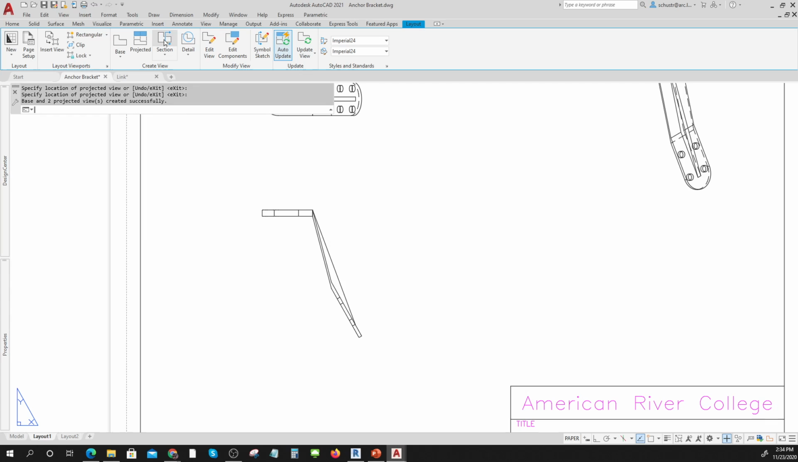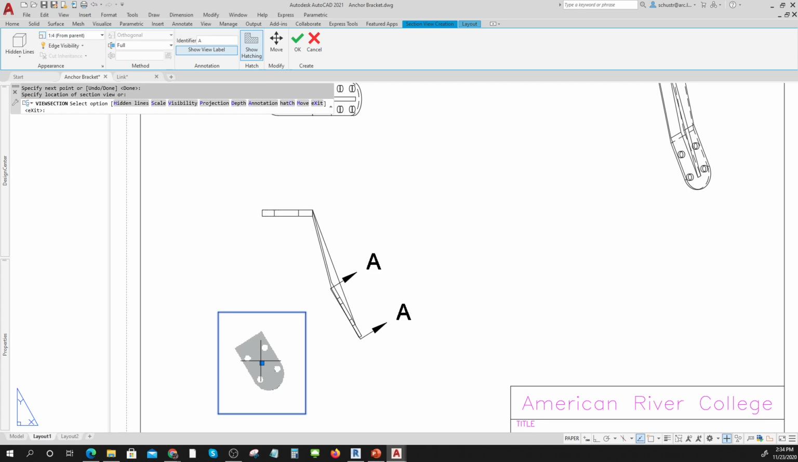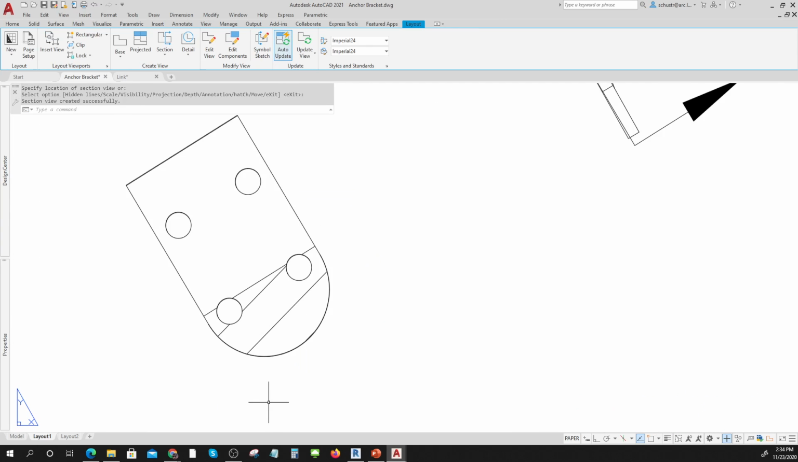I'm going to make a section view that looks right at it. So section view. I can make an auxiliary view, but I think it'll be easier for me to make a section view of this view here. And I'm going to work from here right along that edge. And once I've got it, I'm going to right click, enter, and there it is, and I'm looking straight at it. So that's the easiest way. And I'll right click, enter, and there it is.